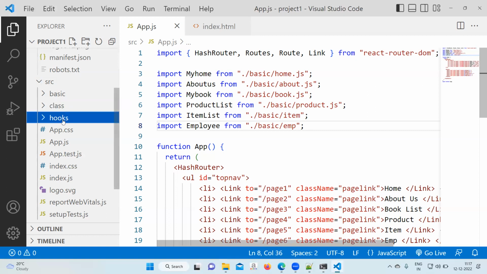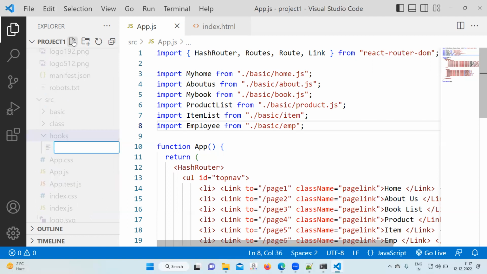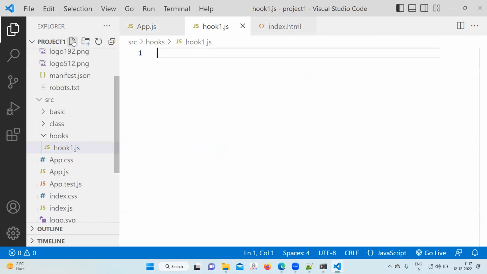Make sure you are creating the file in which folder? Hooks folder. Click on the hooks folder, then click on new file. Give the file name hook1.js. And it will show you like this. Hook1.js is under the hooks folder.